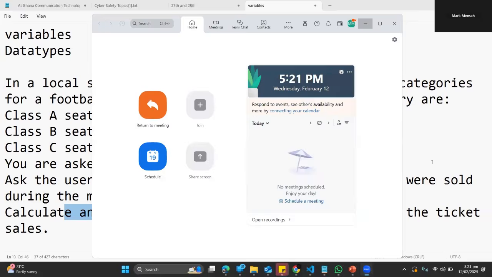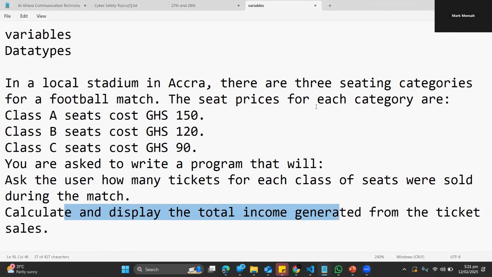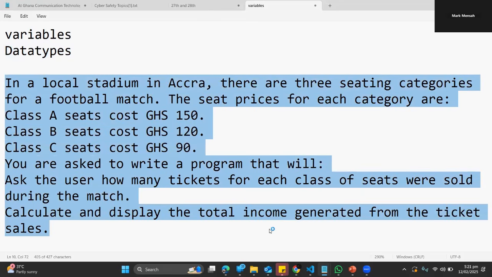So in class, we discussed at length variables and we discussed data types. And then we said that there was a question you were supposed to go home and try. In a local stadium in Accra, there are three seating categories for a football match. The seat prices for each seat category are seat A, seat B, seat C, and then here we have their prices. You are asked to write a program that will ask the user how many tickets for each class of seats are sold during the match and calculate and display the income generated.